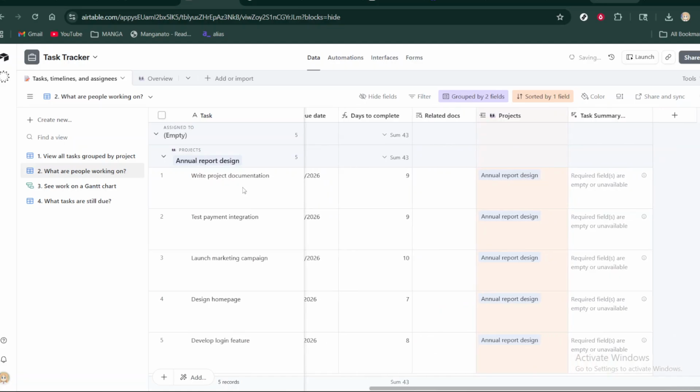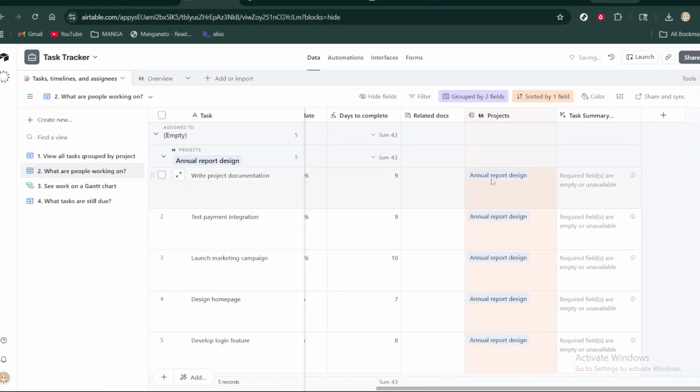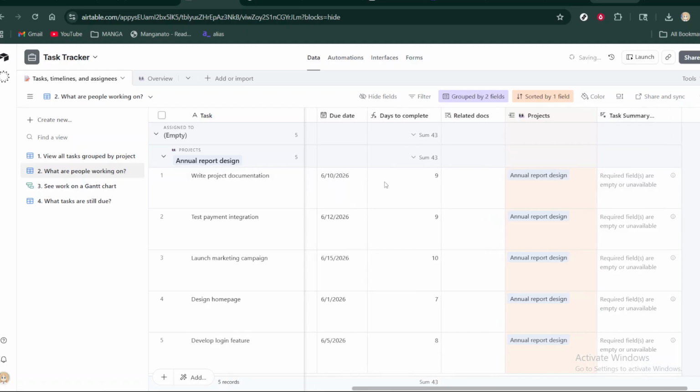Now, start entering your tasks as records. Add each task on its own row, fill in the status, pick a due date, and set a priority. Keep task names concise and action-oriented so you can scan the table quickly.